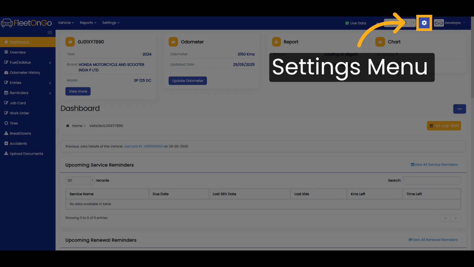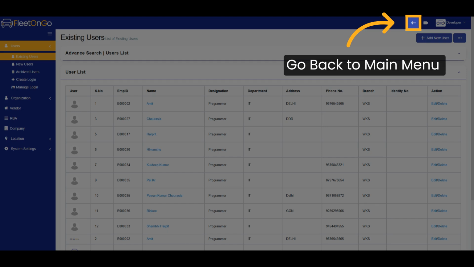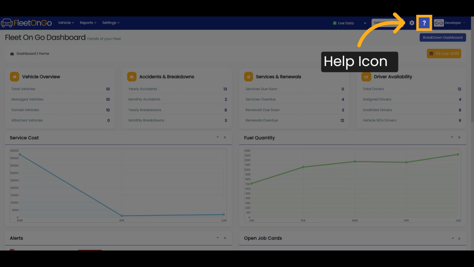Click on the cog icon to access the settings menu. Click the back arrow button to go back to the main menu. Click on the question mark icon to see the help options like help video or knowledge base link.